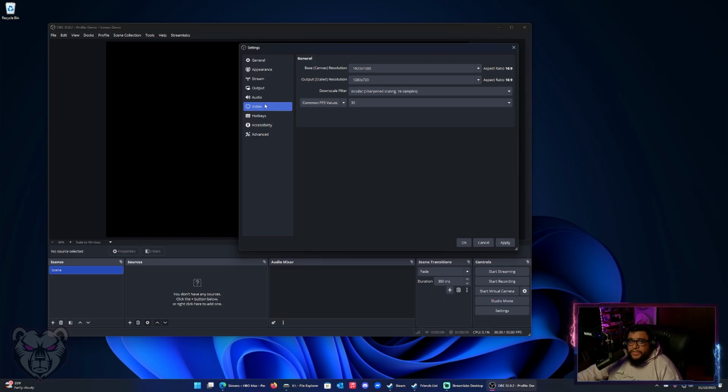Next, we're going to go to video. This is where you are essentially going to tell the software your canvas size. Your canvas size is essentially your monitor resolution, what you're currently playing the game in, or whatever you're using, what resolution is that at. So for me, by default, it's set to 1920 by 1080. For me, I have a 2K display.